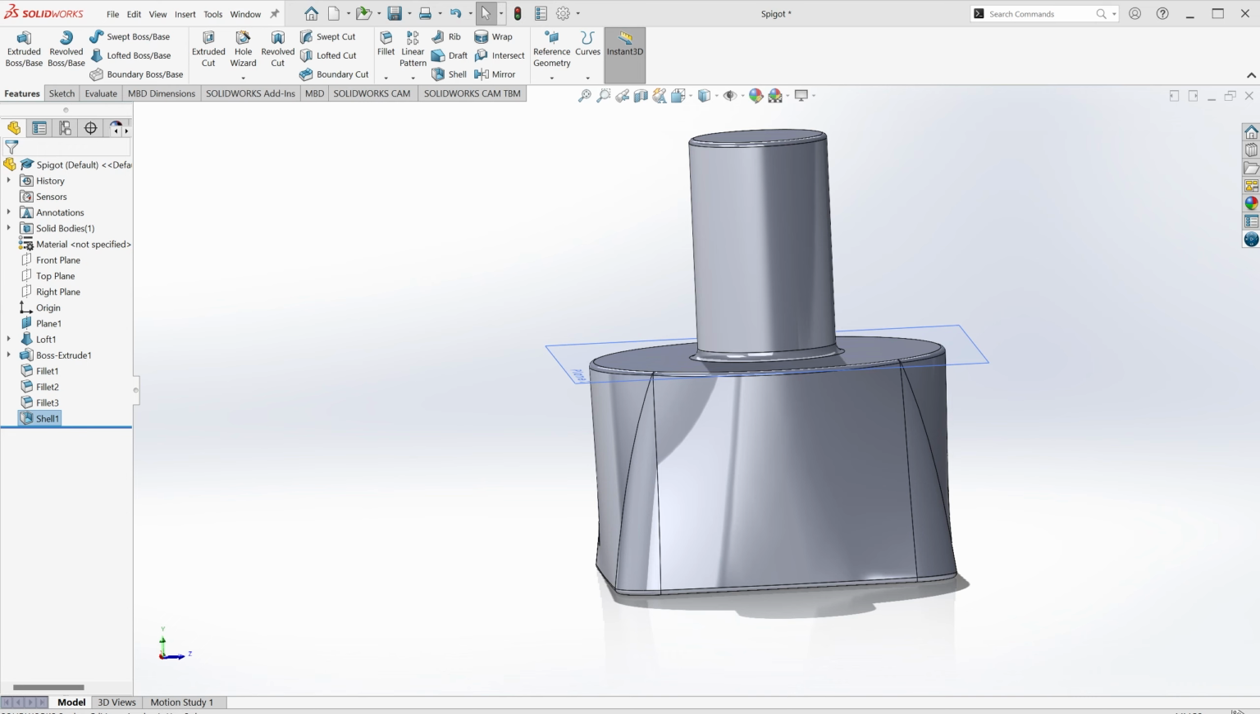Today I'm going to demonstrate how to create a swept boss base. To create a swept boss base, you need to have two sketches. You need to have a profile sketch and a path sketch. So what I'm going to do now is draw those two sketches.